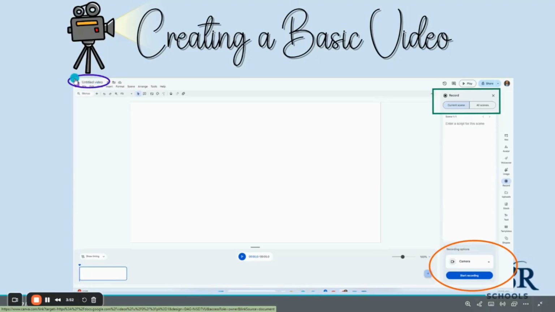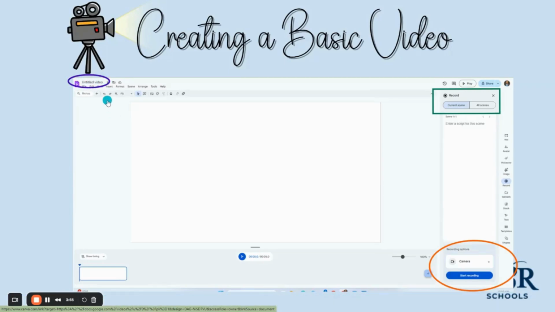At the top left, your untitled video is where you would put your title in. It's very important that you title your video because this automatically, like everything in Google, saves to the cloud. And we want to make sure that we don't have a listing of untitled videos, that we give it a specific title so that it's easy to find.